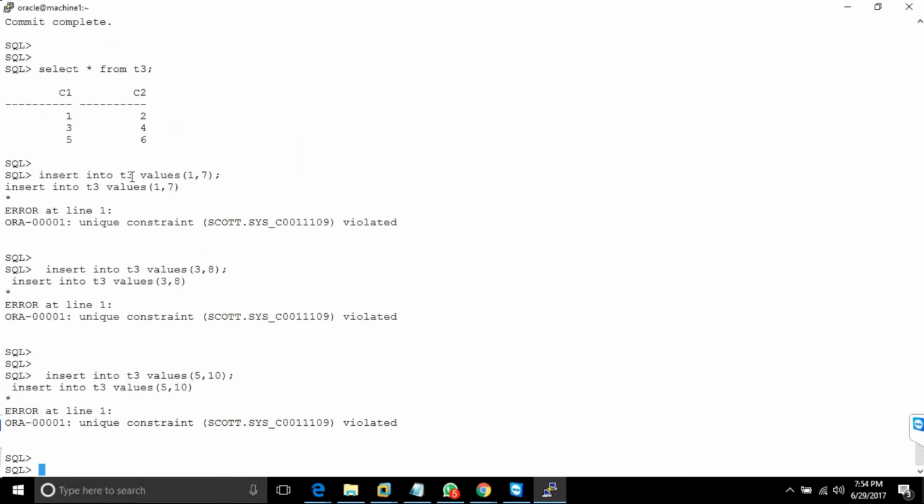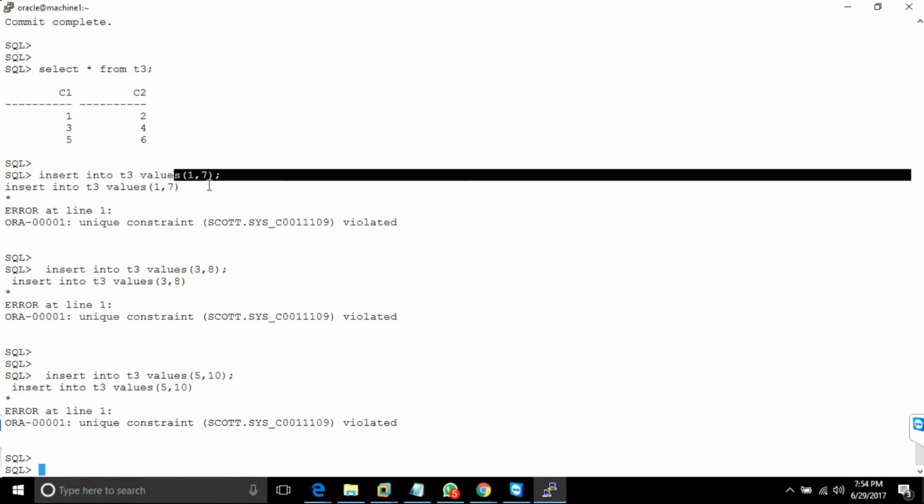We have to have all these values match the condition of the table. Then only it will be inserted. Otherwise, it will not insert. And it's common to all databases, not only Oracle. It will check the whole row.